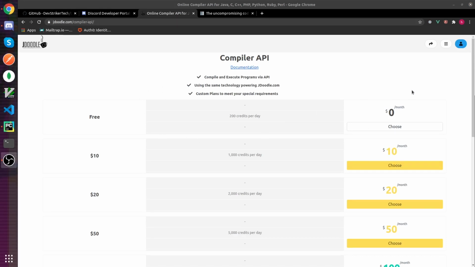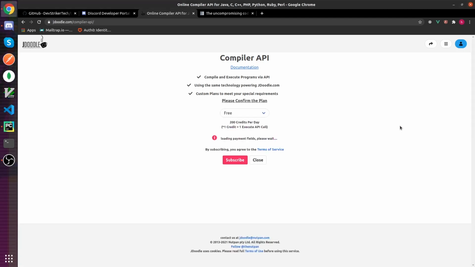web page, and we're going to choose the free version. It is going to tell us exactly what is going to happen here, what the services available are, and that it is for free. By subscribing, you're agreeing to the terms and services, so go ahead and read them and make sure you're agreeing to the right terms and you're aware of them. I'm going to go ahead and select subscribe here.